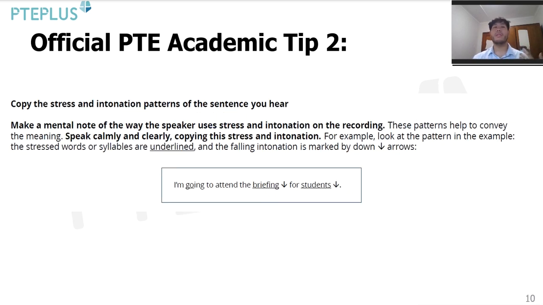The second tip from the PTE website is to copy the stress and intonation patterns of the sentence you hear. So make a mental note of the way the speaker uses stress and intonation on the recording. Remember to speak calmly and clearly, copying this stress intonation. So in the example here they've given us is, I'm going to attend the briefing for students, in which case we can hear stress clearly on going, briefing, and students, and we'll be needing to copy that.